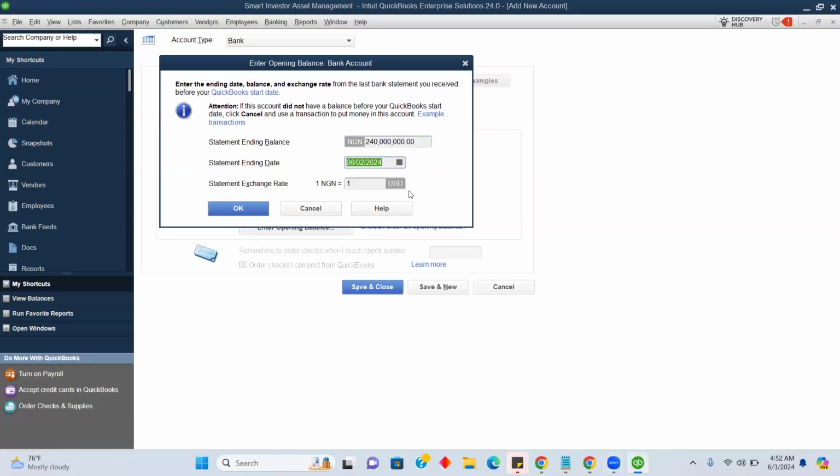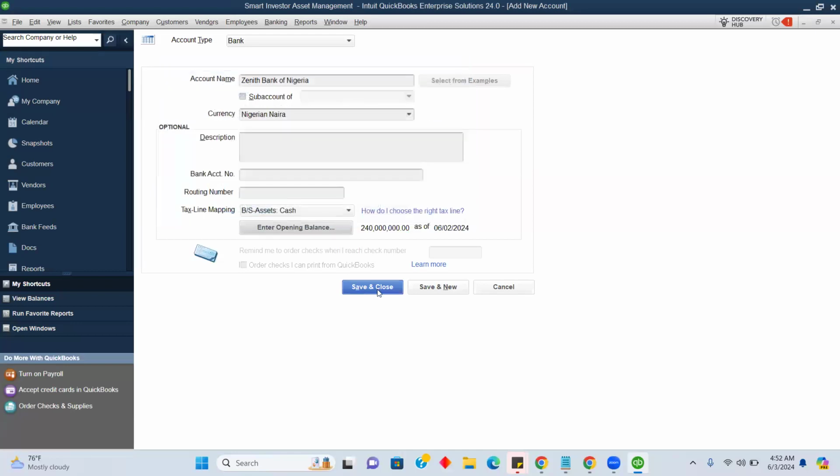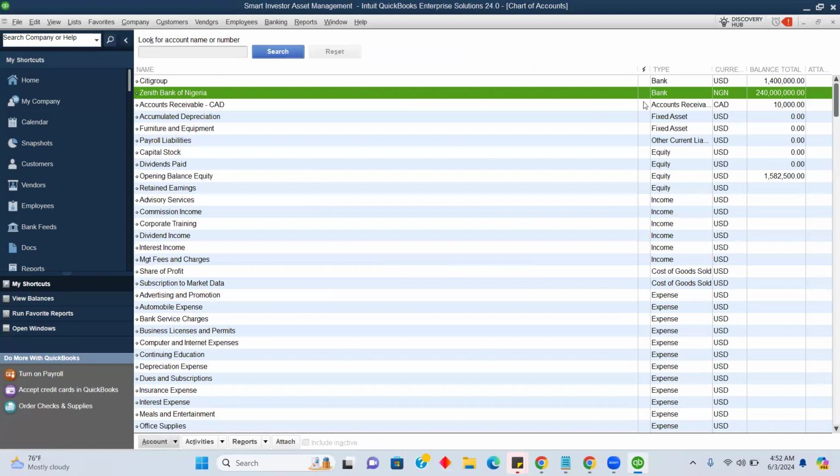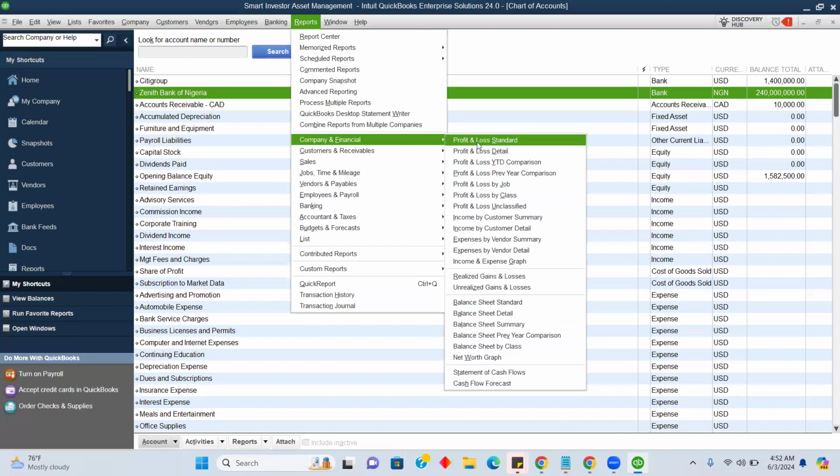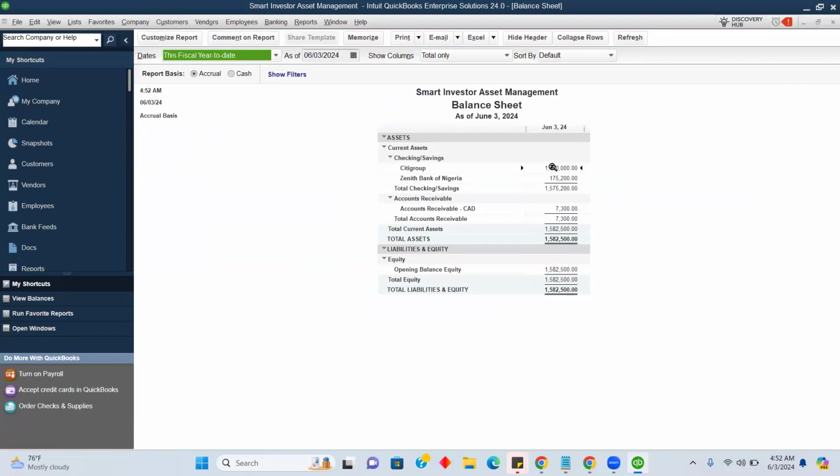So you come here, input 0.12373, and then you click on OK right here. So you can see the naira equivalent. This is it here. So by the time I check my financial reports, you will see that all these foreign currency balances will automatically be converted, sorry, to USD. You can see here, to USD.